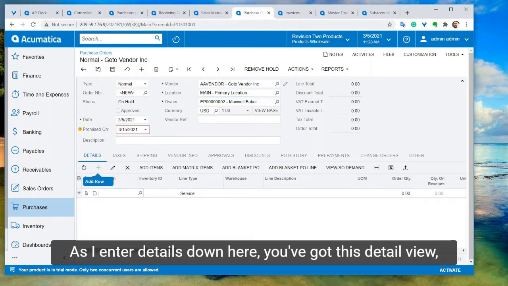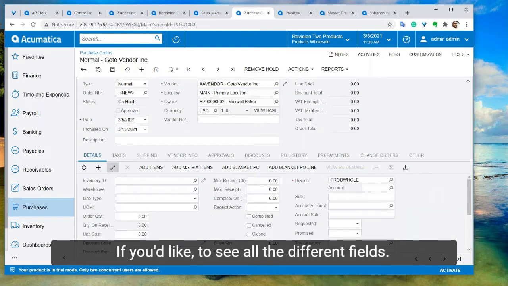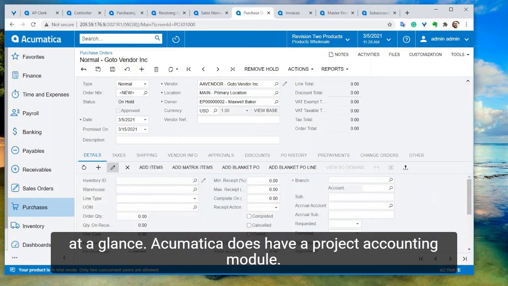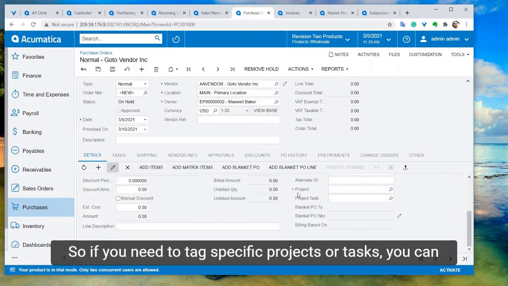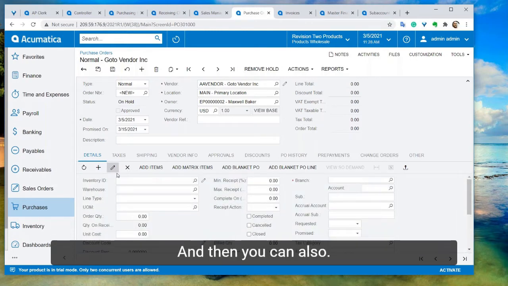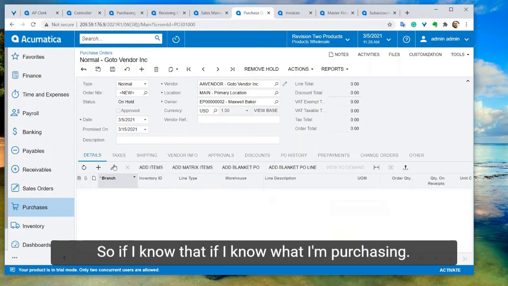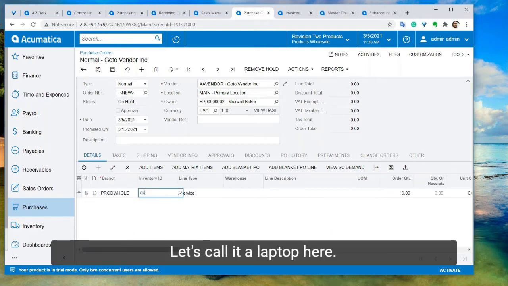As I enter details down here, you've got this detail view, or you can switch to the form view if you'd like to see all the different fields at a glance. Acumatica does have a project accounting module, so if you need to tag specific projects or tasks, you can do that as well. And then, if I know when I'm purchasing, right, let's call it the old Acer laptop here.